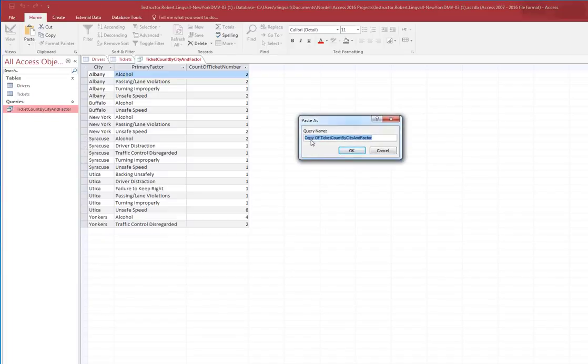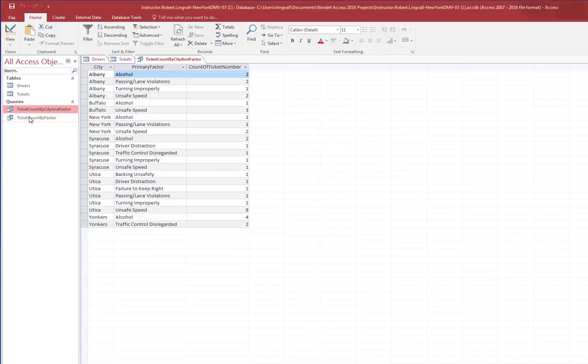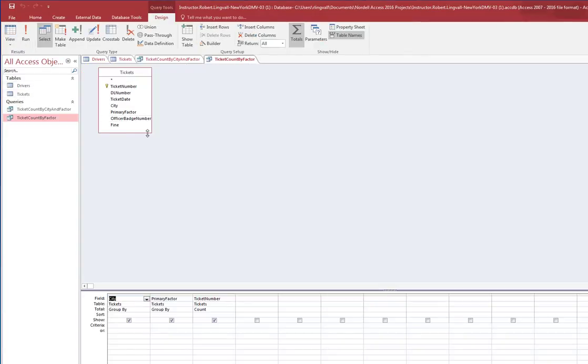And here we have a new query name called Copy of Tickets by City and Factor. We would like the name for this to be Ticket Count by Factor. And click OK. Let's go ahead and edit the query in Design View. So we'll open it up. We're in Datasheet view, so we can go over here. And you can see you can go right down to Design View.